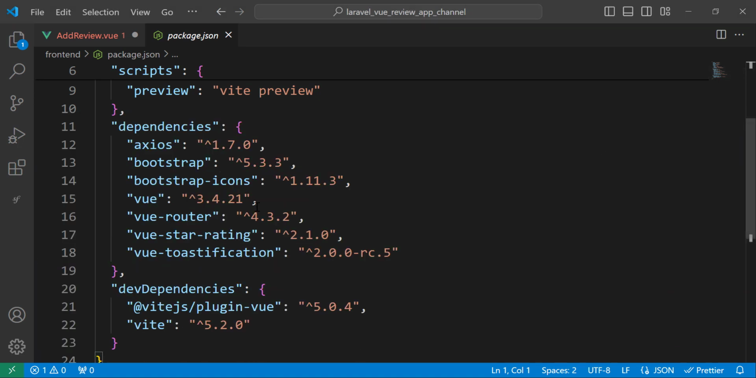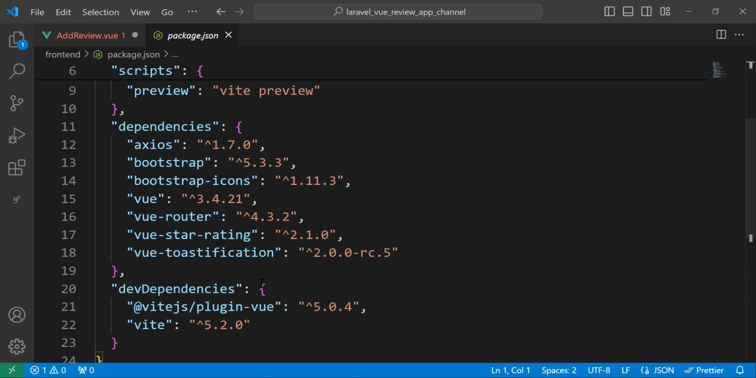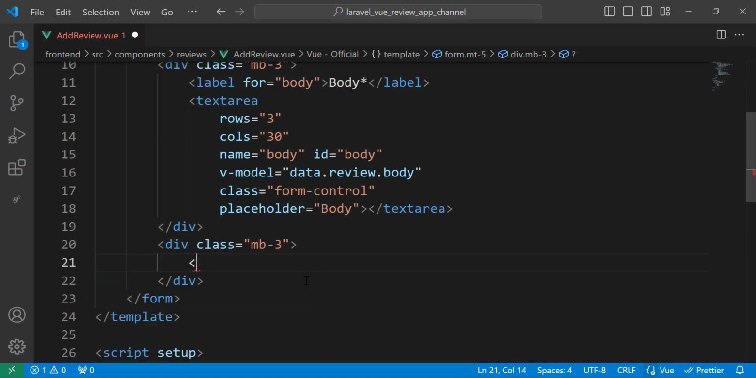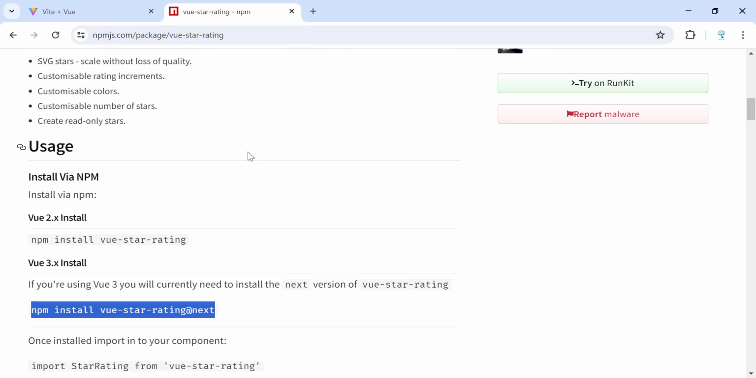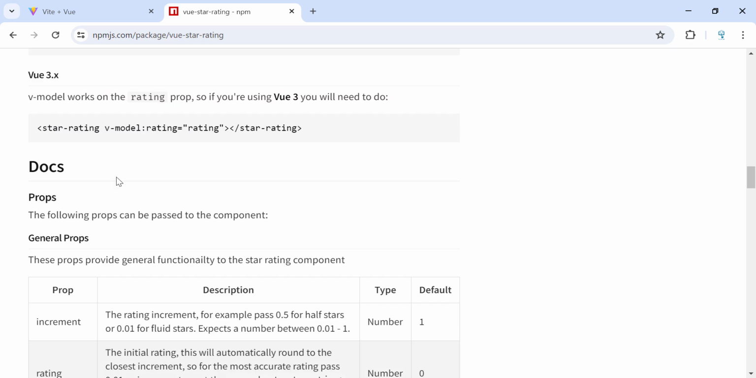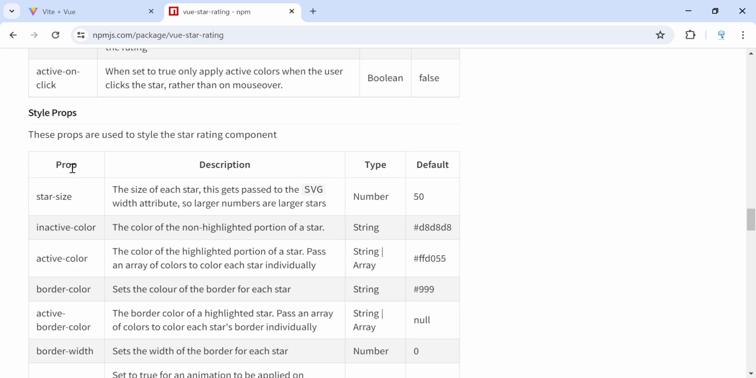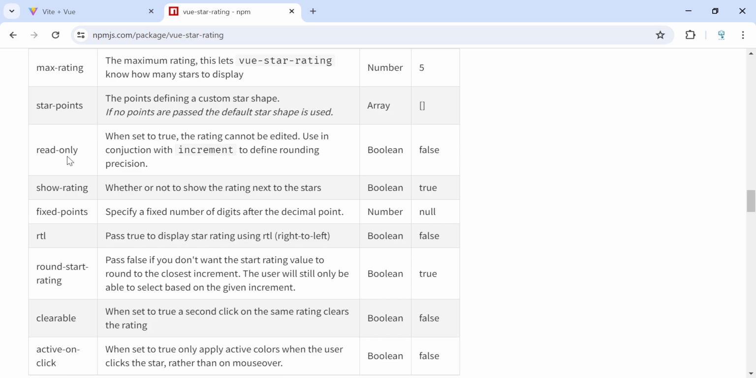Now if we move back to package.json, as you can see, the vue-star-rating version has changed from, I think it was this one, 1.7.0, so now it's 2.1.0. So this is the package that we want to use, and you can check here the docs for how you can use it. Everything is here, and here you have the props that you can add to the components.